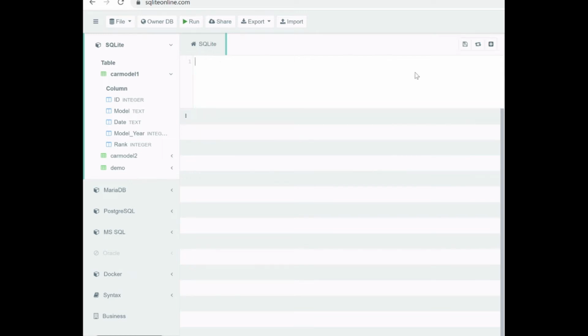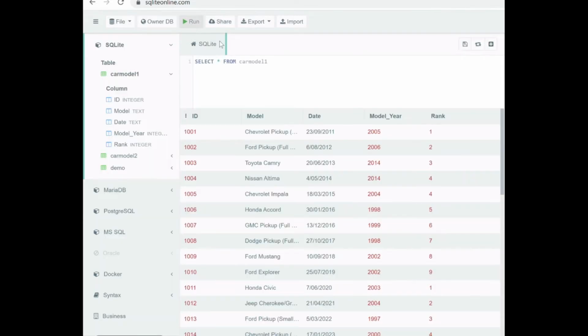Now let's explore the delete and drop command of SQL. So let's first see how our table actually looks like. So that's our table with all the columns.